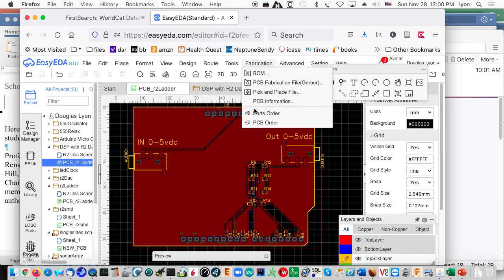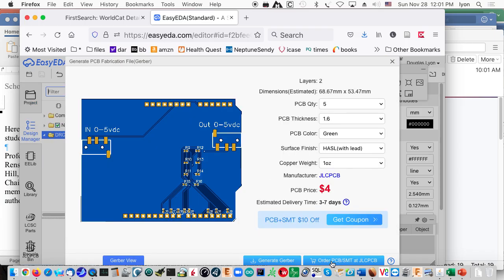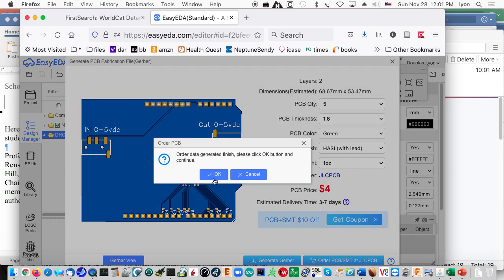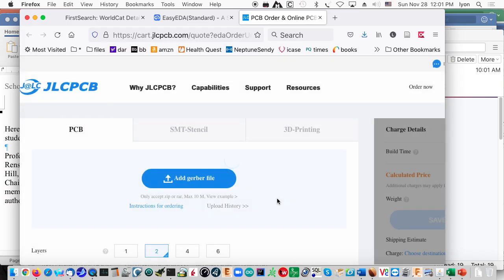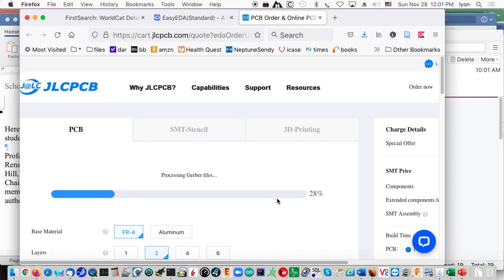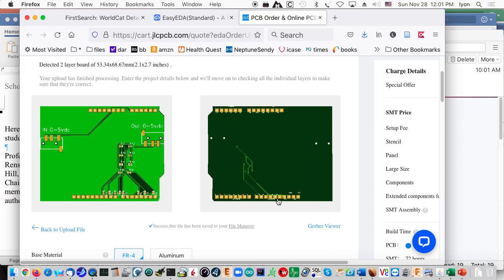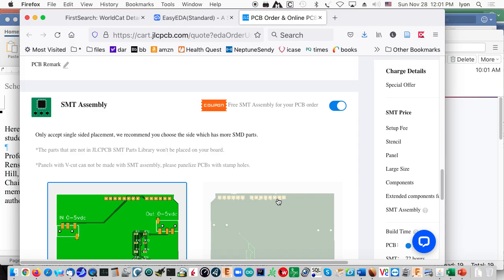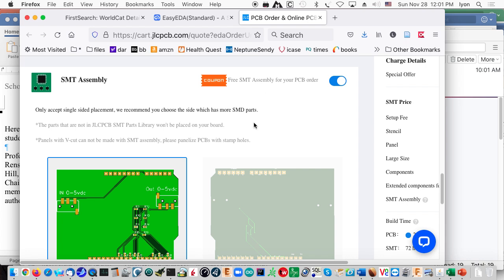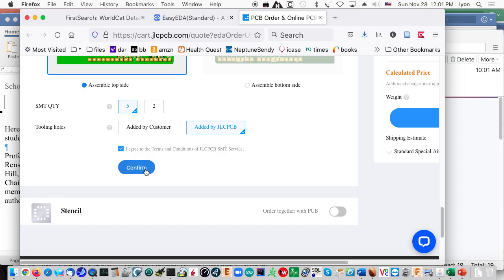from the PCB, and we'll do the PCB fabrication file. Yes, DRC check, looks good. Order PCB SMT at JLCPCB. That opens up. You can see the Gerber file, and you can get a preview. And then, assuming you like all the defaults in here, we'll use the SMT assembly, and we'll get the free SMT assembly for your PCB order. And we're not going to get a stencil because they're going to build it for us.